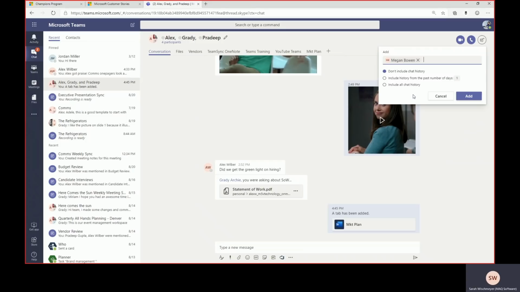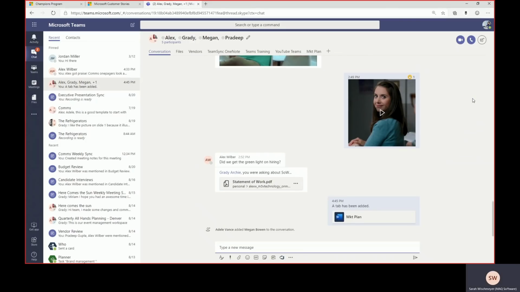So I can connect her. I'm going to go ahead and add that in. It also means that Megan doesn't have any access or privileges to those files. Those files are part of the chat history, and so she's not going to see them. If I wanted to give her specific access to information, I could share a file.